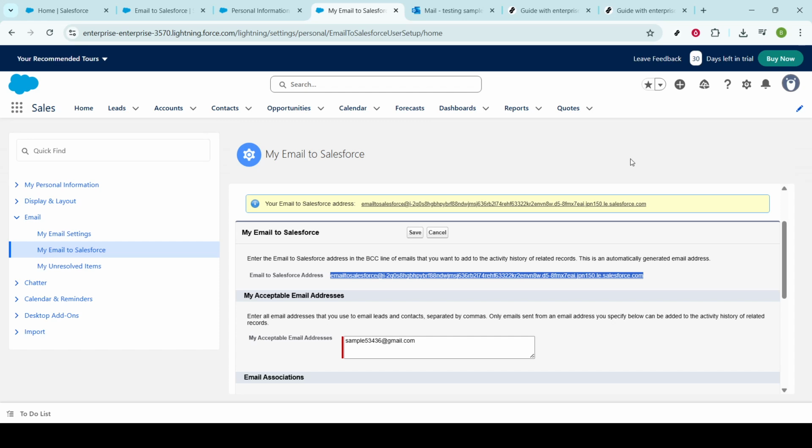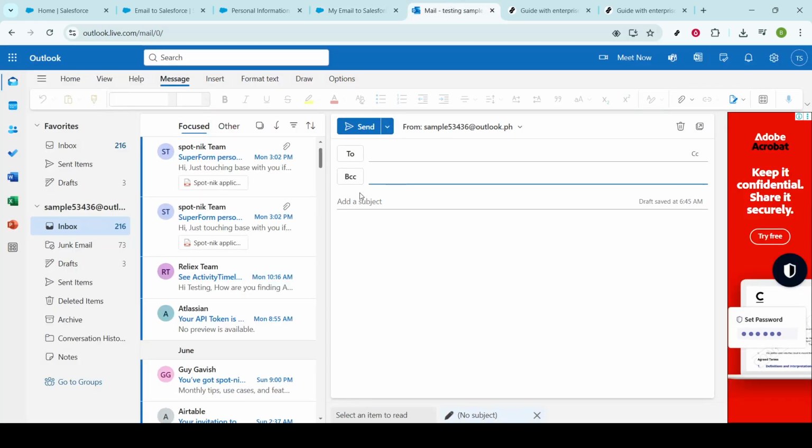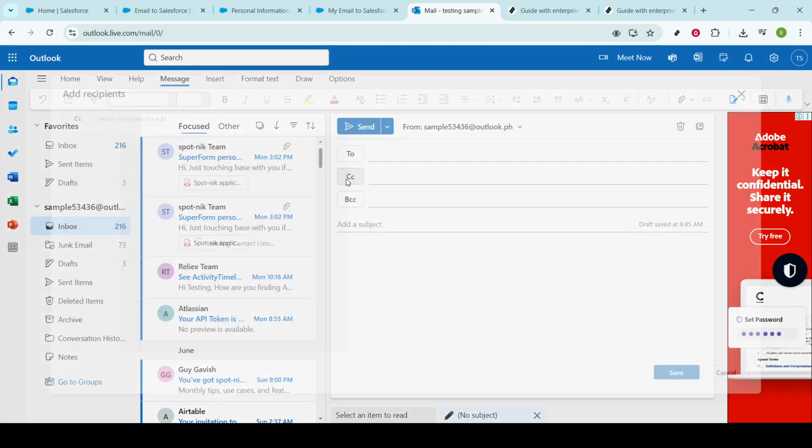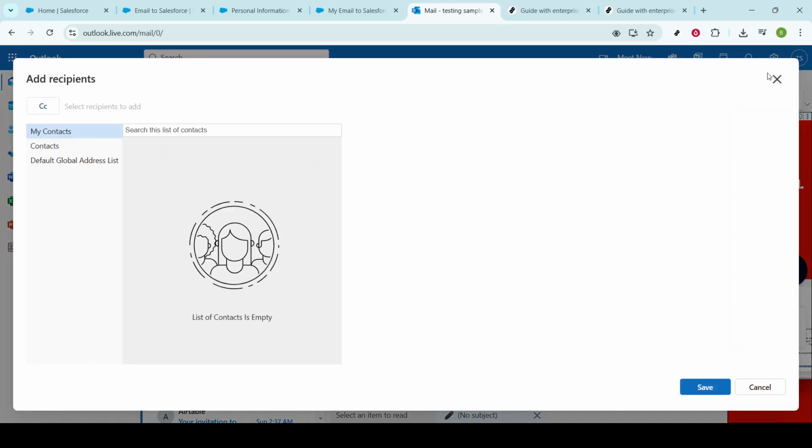Now that you have this email address, the next step involves integrating it with your email client, whether you're using Gmail, Outlook, or any other service. There are a few strategies you can employ. One way is to manually add your email to Salesforce address to the BCC field whenever you're sending an email.